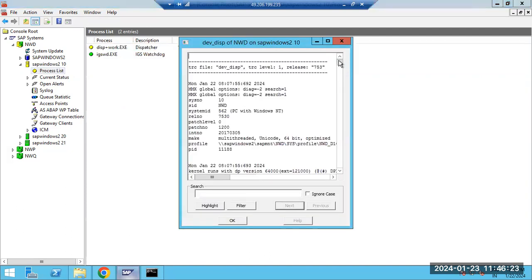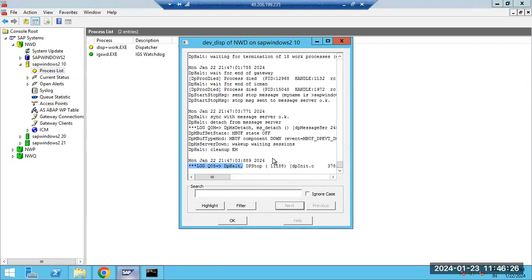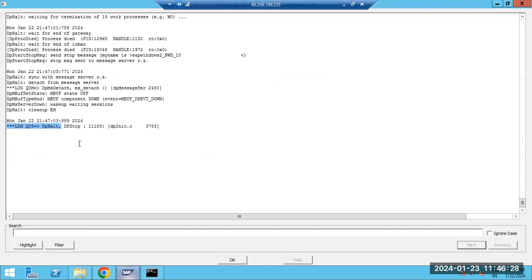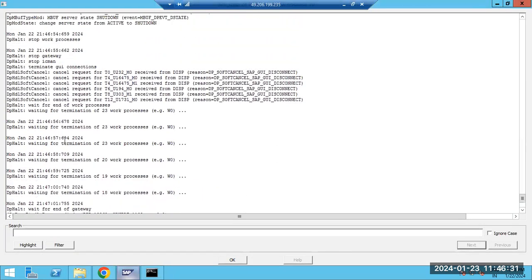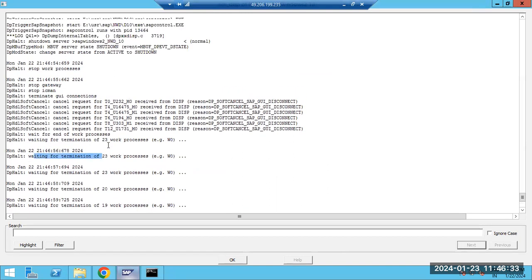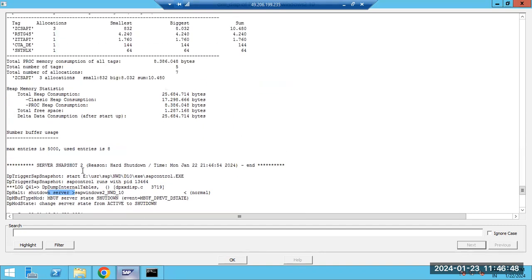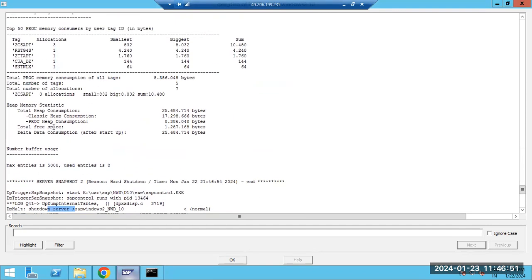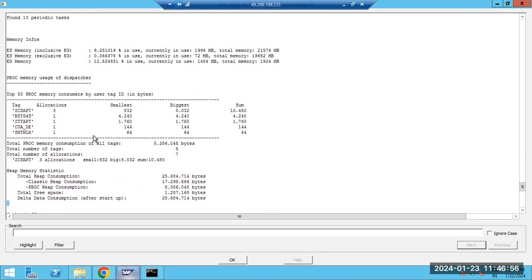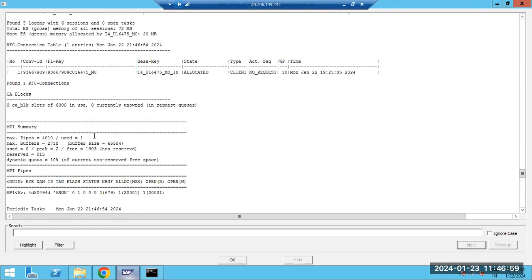So let me troubleshoot the issue here. What's the error? The dispatcher is getting stopped. Why? You can see the request here, waiting for the termination of the work process. Shutdown, hard shutdown. AP server, shutdown server, active to shutdown. Total free space, consumption. So it's not memory related, I think. Let me go back.